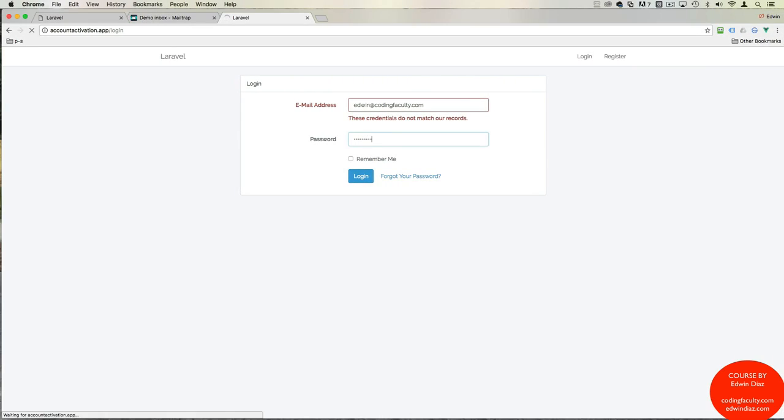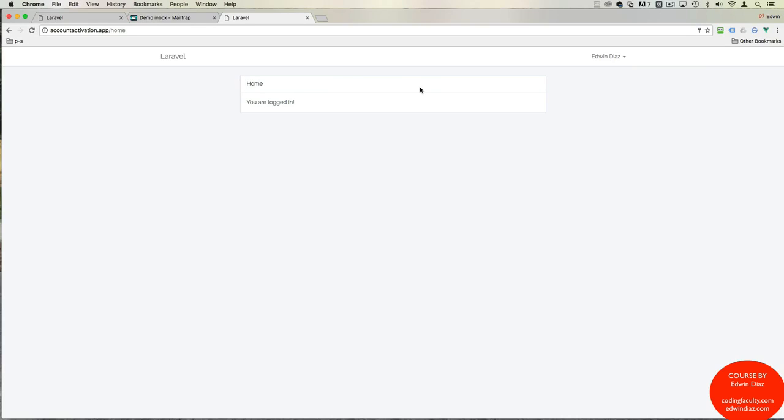Let's come back here. There we go. So they can log in. Well, we don't want that, right? We don't want this user logging into the application. So we need to prevent this from happening.